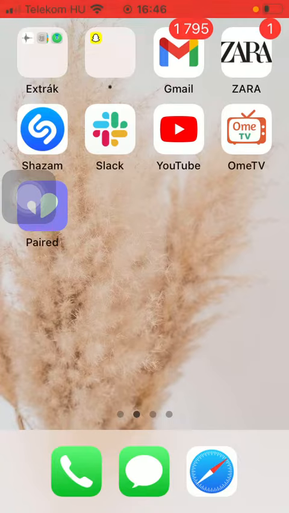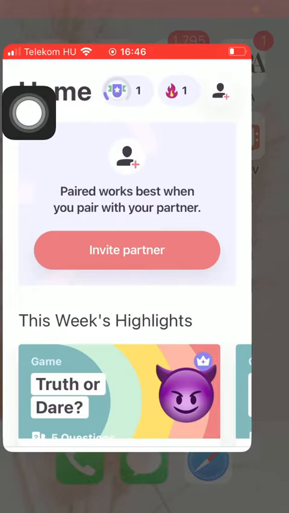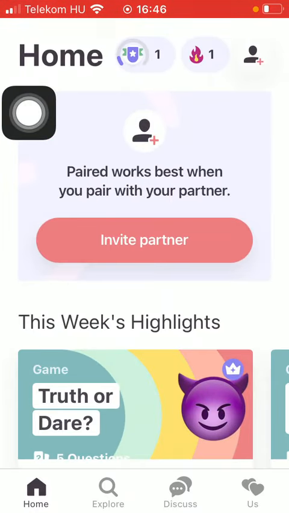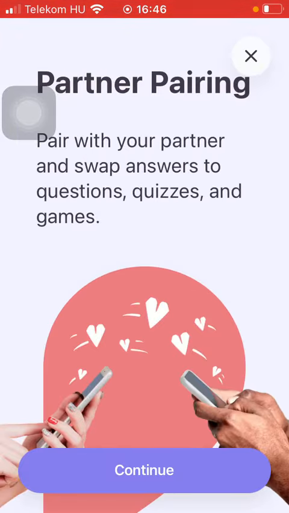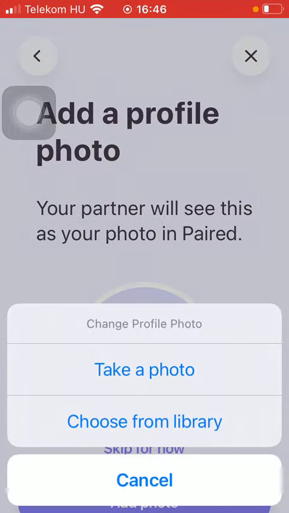So let's jump into it. First of all, open the app on your phone. And after that, go to your home page by tapping on the home button down below and then click on invite partner. Here you should pair with your partner to swap answers and questions, quizzes and games. So click on the continue button.